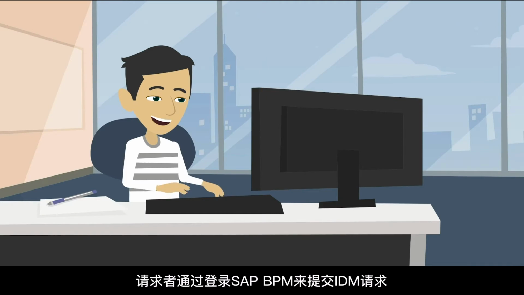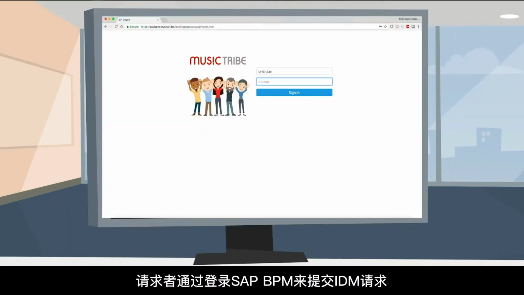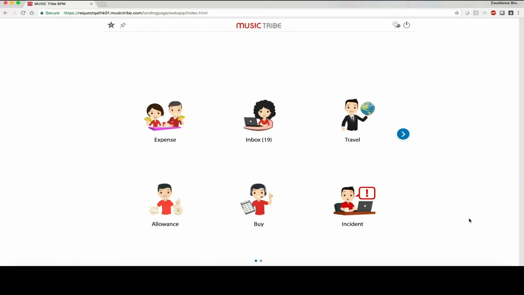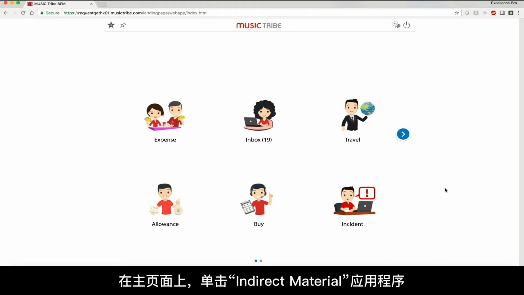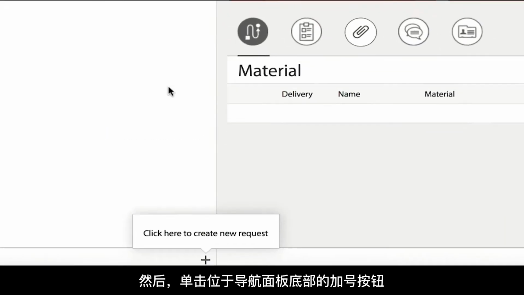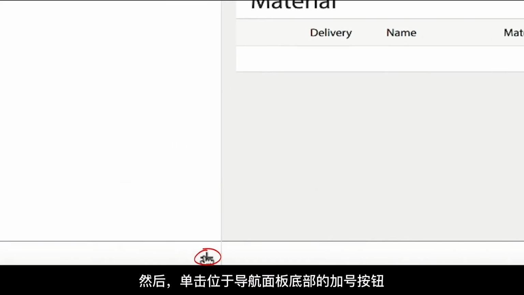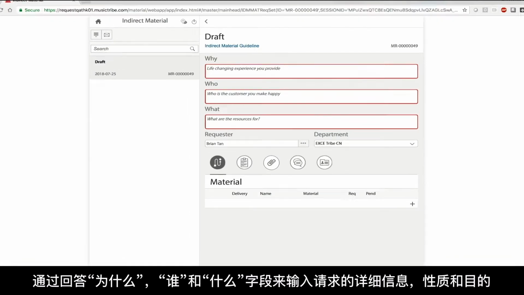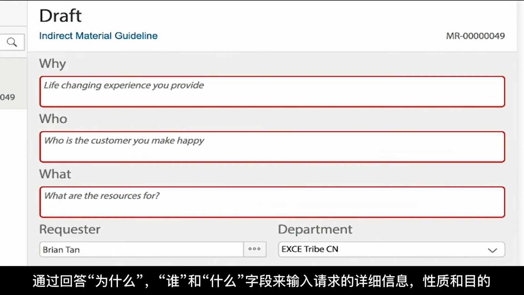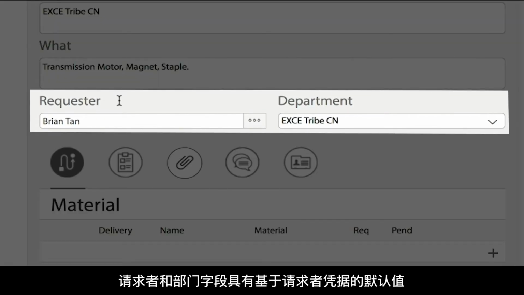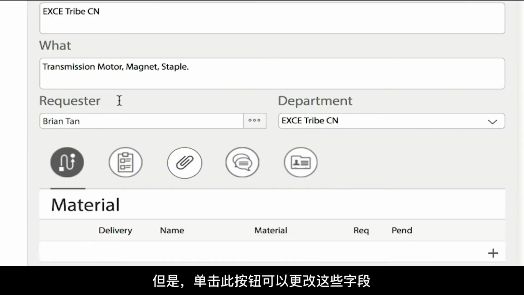The requester initiates the creation of the IDM request by logging into SAP BPM. From the main homepage, click on the Indirect Material application. Then, click on the plus button located at the bottom part of the navigation panel. Enter the details, nature, and purpose of the request by answering the why, who, and what fields. The requester and department fields have default values based on the requester's credentials. However, these fields can be changed by clicking this button.